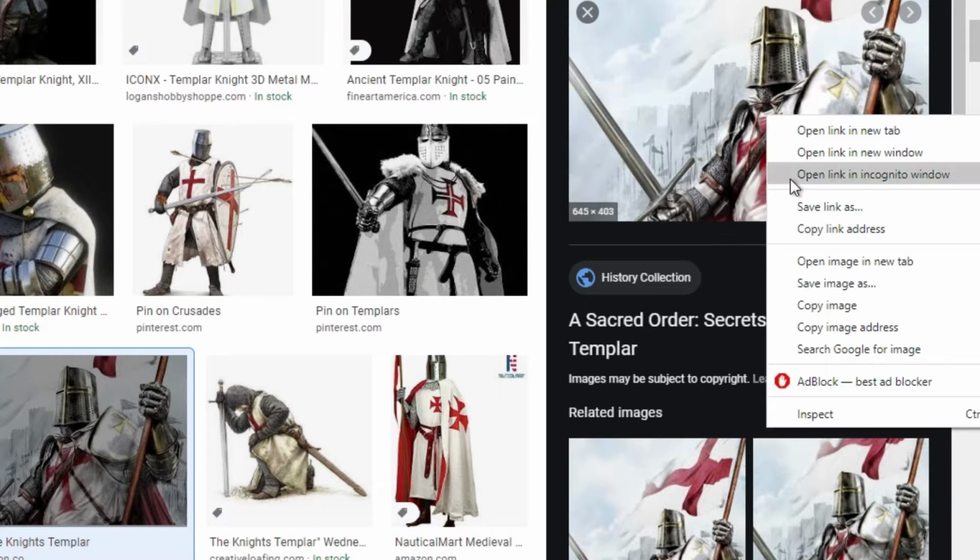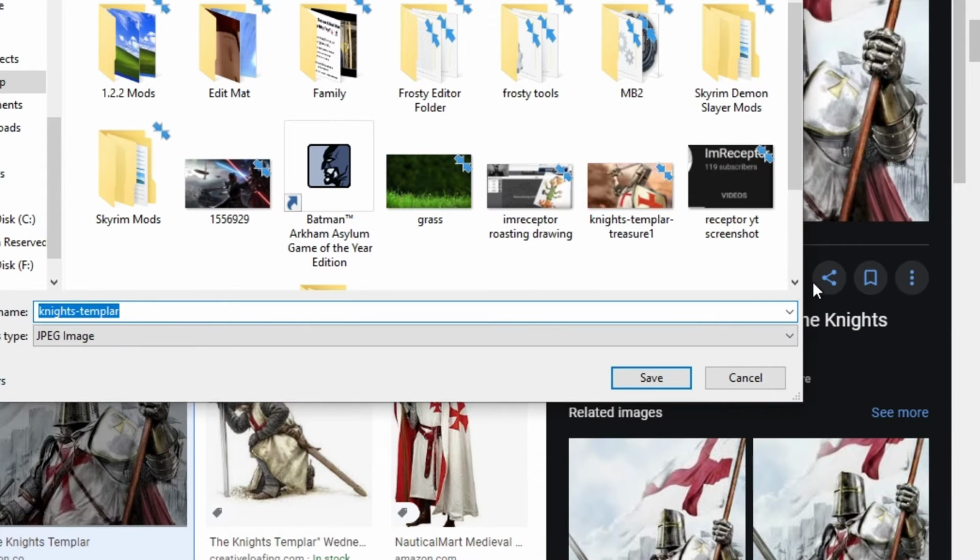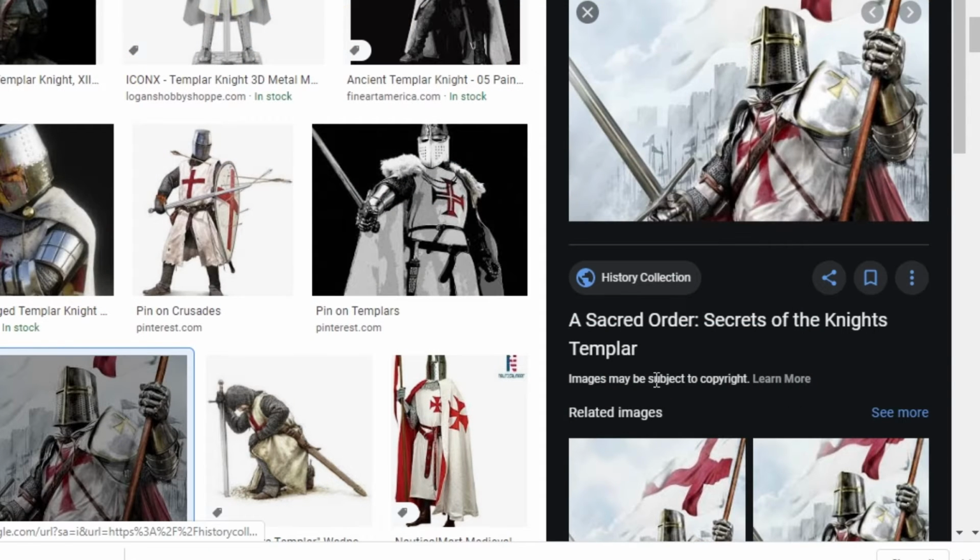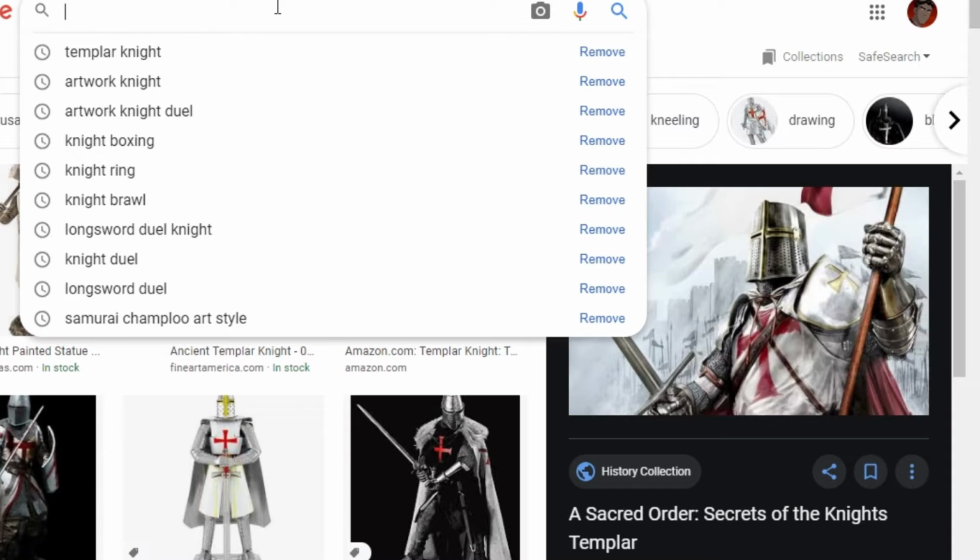Then right click on it and then click save image and save it wherever you have it downloaded. Click save. It'll download to where you want it to.